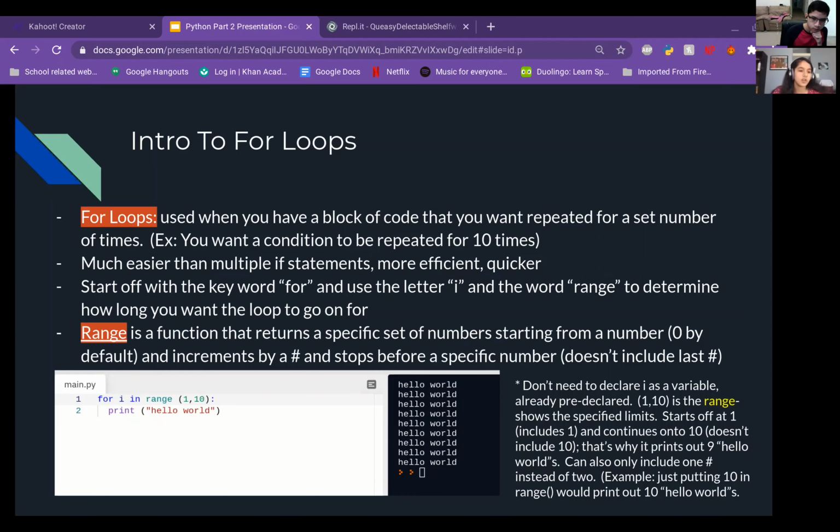You don't really need to know the specifics about it, but you need it to determine how long you want the loop to run. And range shows the specified limits. It's a function that returns a specific set of numbers starting from a number. If you don't specify, it starts from 0, increments by a specific number, and stops before another number.